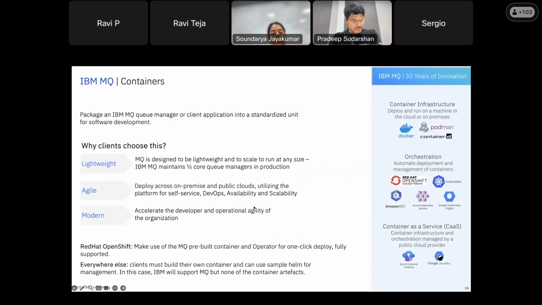And as you know, though we are a 30-year-young product, we do support modernization. That is one of our core themes. So we do have MQ run on containers. We support containers, Red Hat OpenShift. Anywhere else apart from Red Hat OpenShift, we allow you to build a container and run it. And there is Cloud Pak for Integration, where MQ also runs in containers.